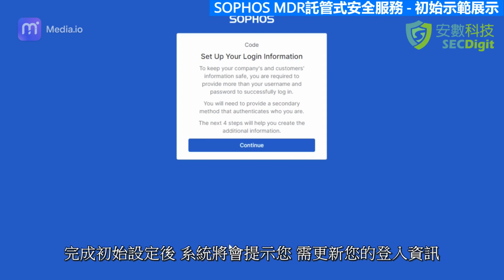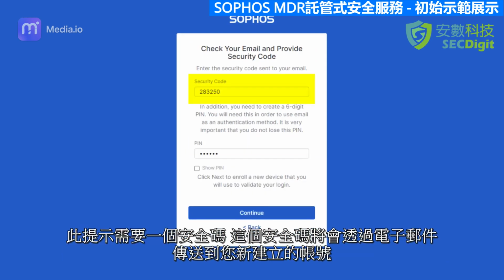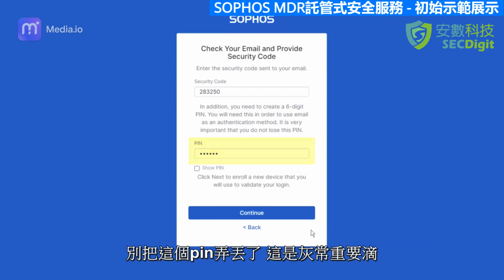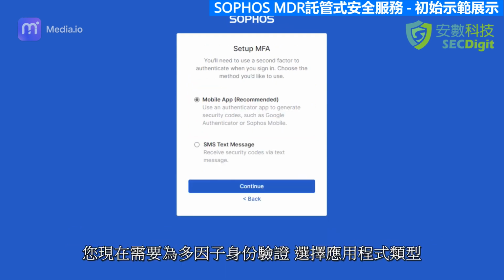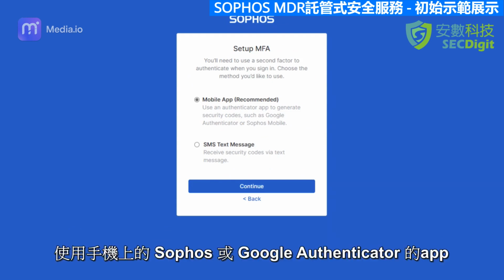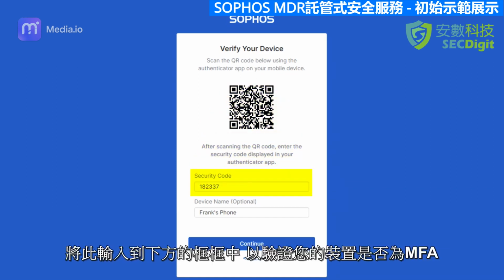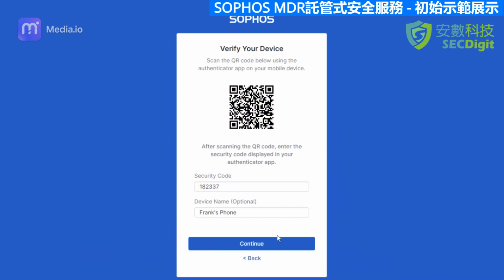Having completed the initial setup, you will be prompted to update your login information. This prompt requires a security code that will have been emailed to your newly created account's address. You will then need to create a PIN. Do not lose this PIN. It is extremely important. Now you will need to choose your application type for multi-factor authentication. By using the Sophos or Google Authenticator app on your phone, simply scan the QR code. A new code will be generated. Type this into the box below to verify your device for MFA.